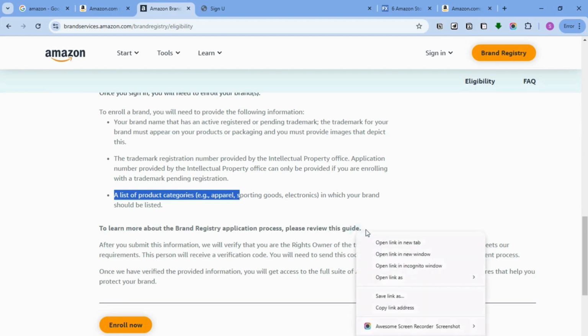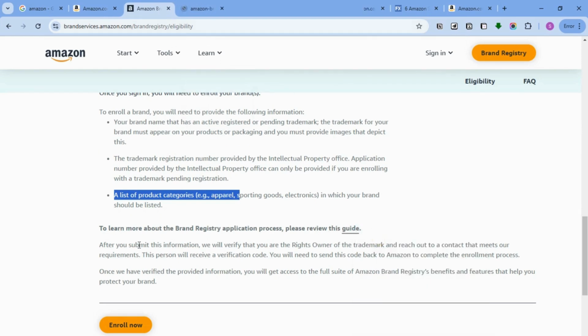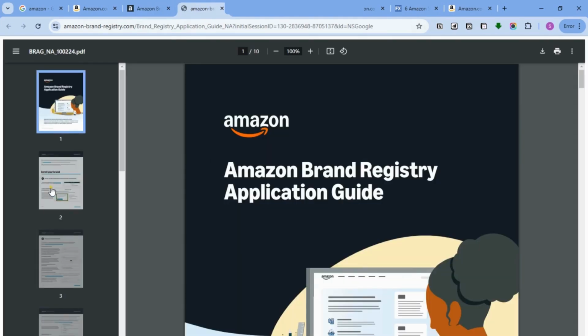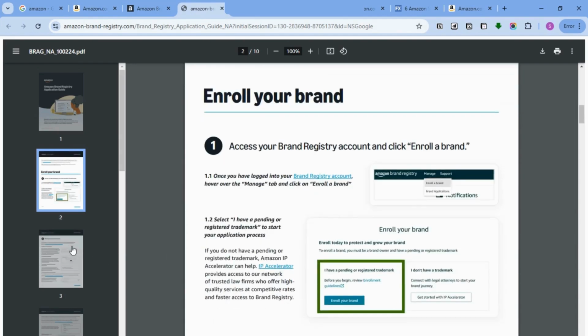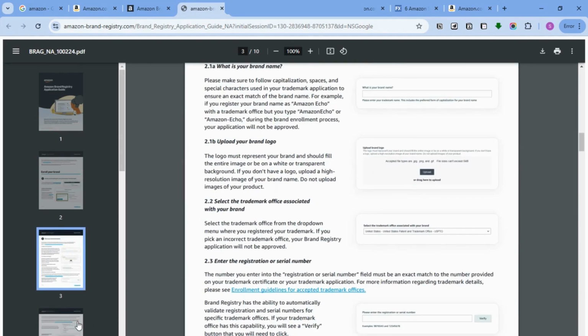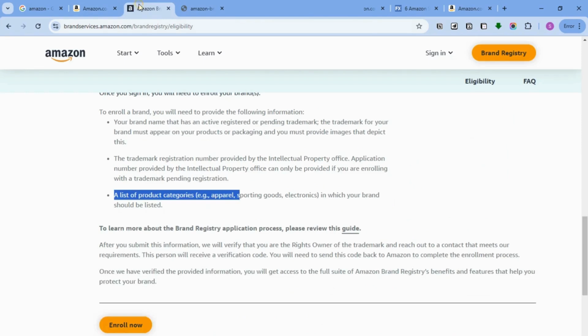So basically, in short, to join the Amazon brand registry, you must meet the following requirements, like have a registered and active trademark for your brand in the country where you want to enroll, provide proof of trademark ownership and brand information, such as your brand's logo and product categories.